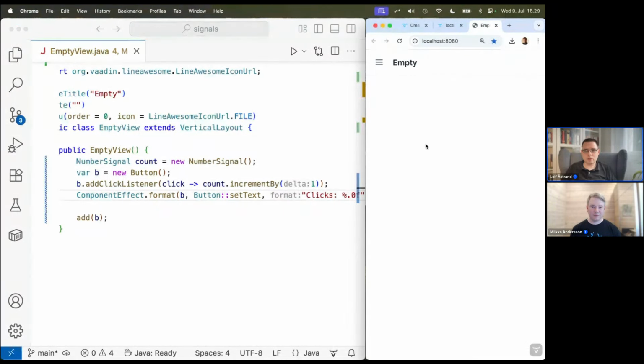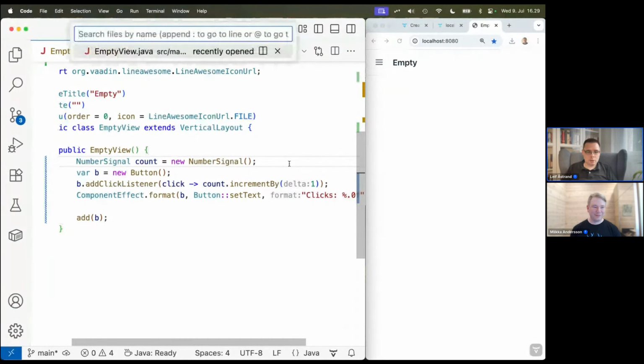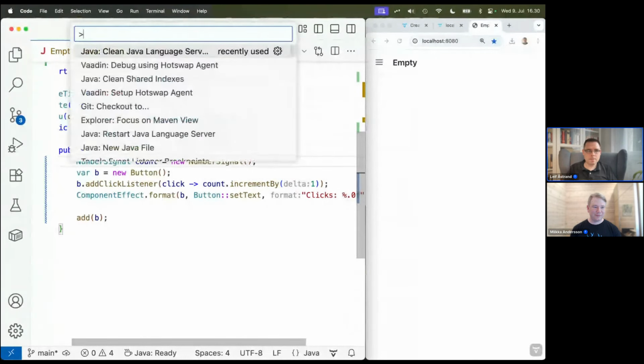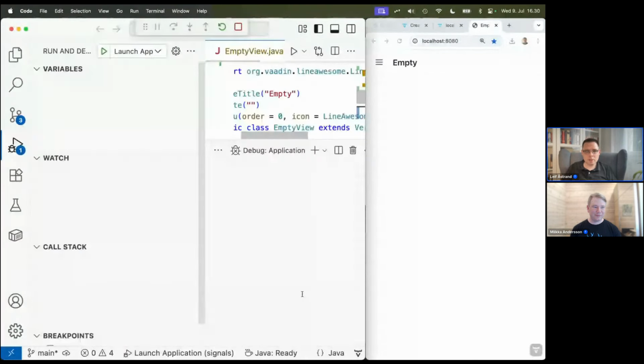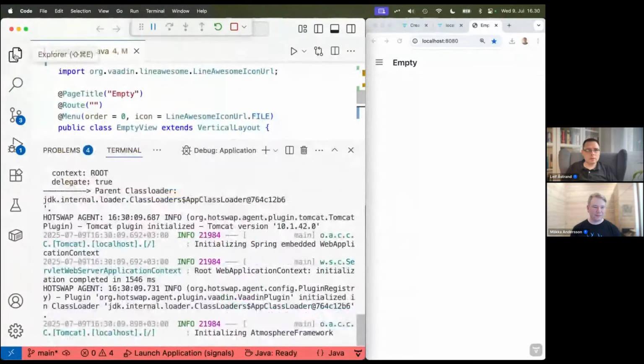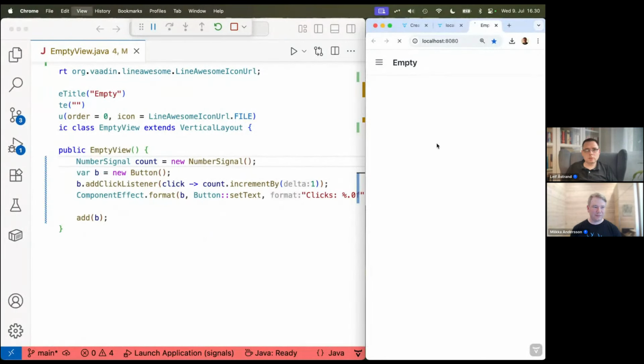Just waiting for the live reload. Why is my server? My server was closed when I reset that thing. So debug, no, there we have it. Debug using HotSwap agent again. Now we got a button that knows how many times it's been clicked.